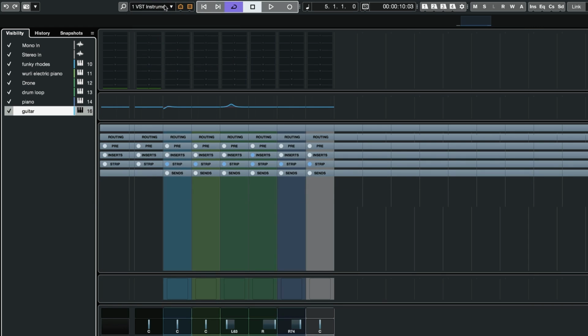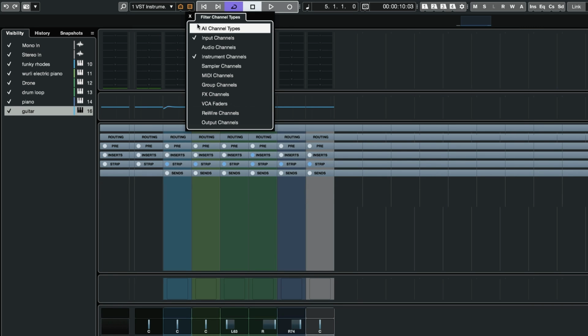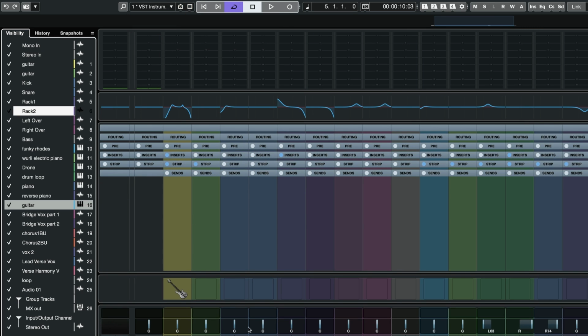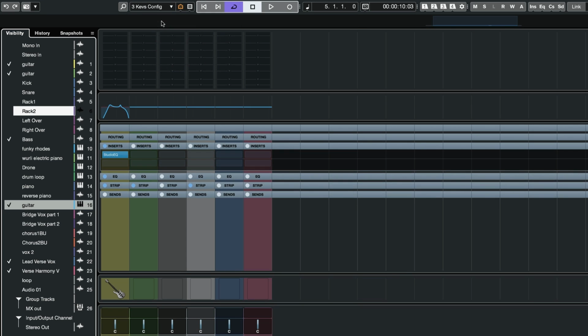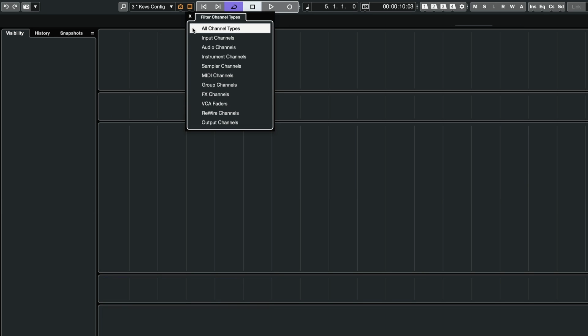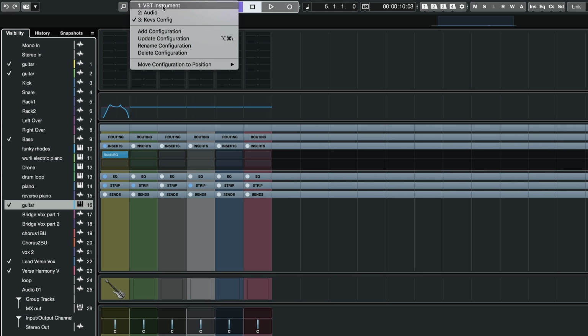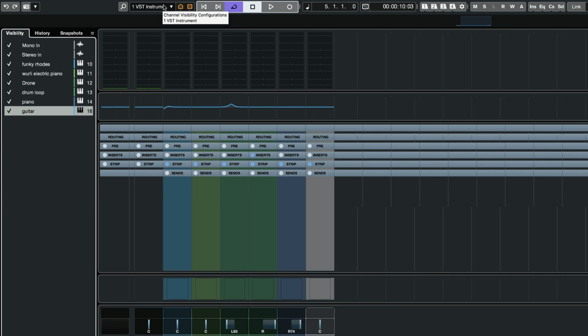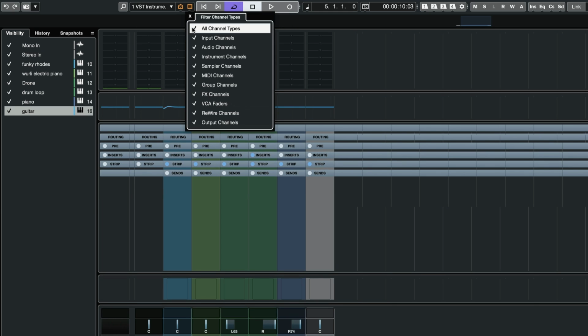So if I go to VST instruments, or if I go, please show me all, you'll notice that now I have everything in the project. But as soon as I go to Kev's config, it's only going to show the tracks that I had decided to configure for this particular view or channel view. So that's how configurations work. Really, really helpful. It's definitely something I use on my big templates. It's something you should try and work with within your projects if you can. Very cool, and definitely something worth checking out.